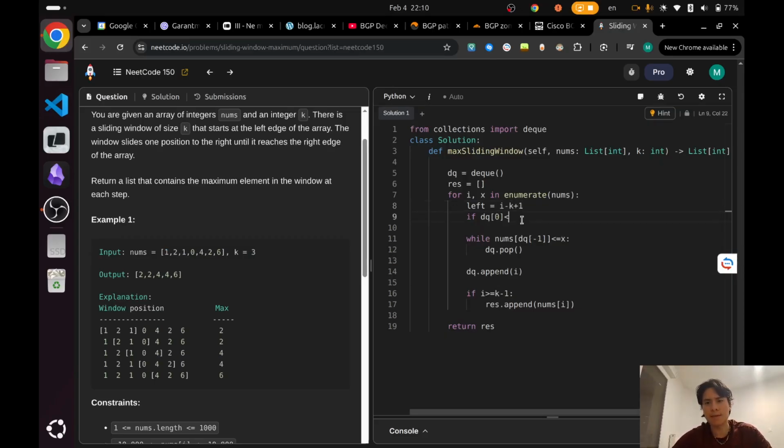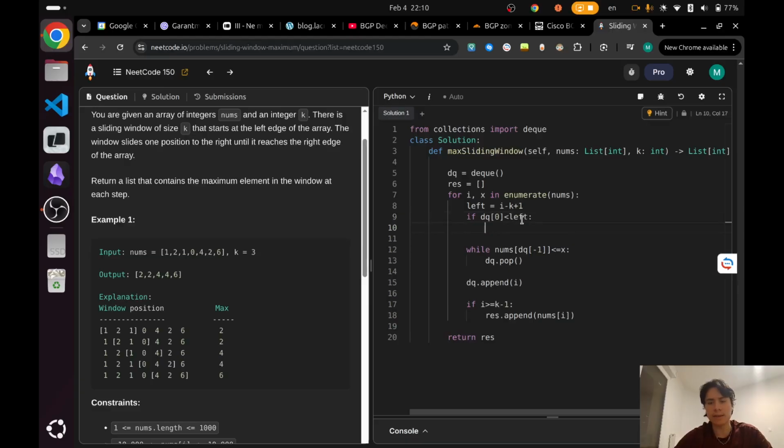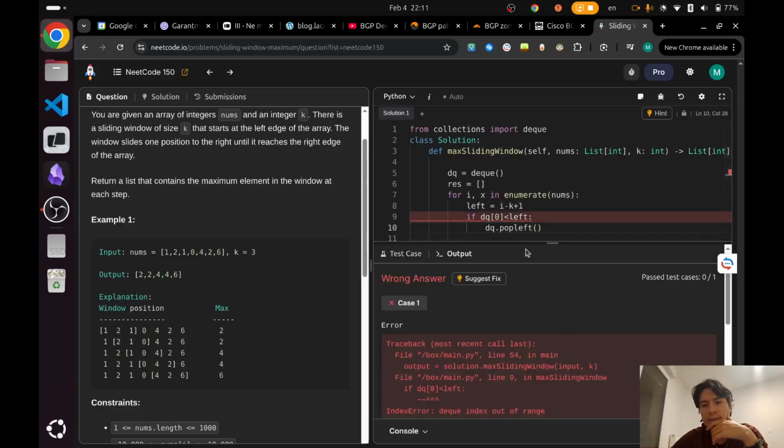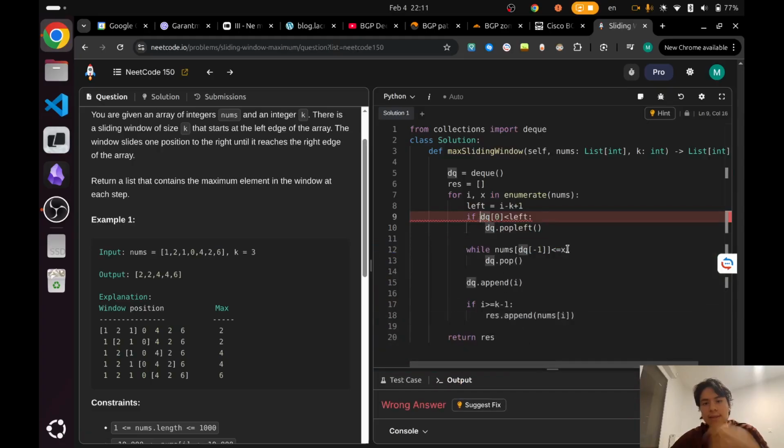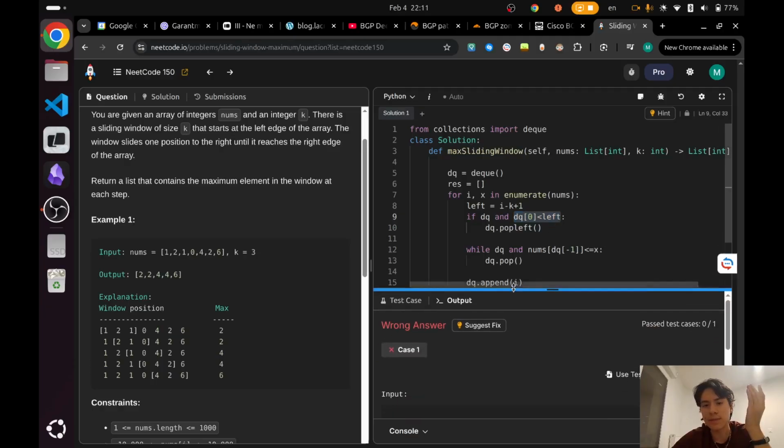If this is less than left, then we need to remove from the left. So I'm gonna say dq dot pop left. I think this is the method, I don't remember. And I think this is it. Okay, list index out of range. We can solve it with this. Let's also add it here. Basically, we're not gonna query this if dq is empty.